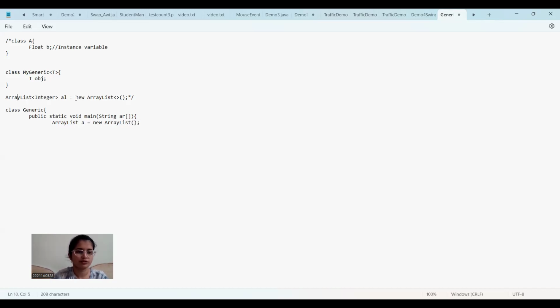Actually, I forgot to do one thing here. I need to import the java.util package. So now let me add 45 into the ArrayList. It's an integer, right?